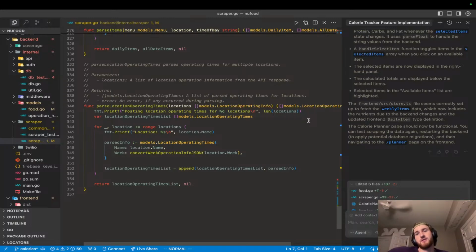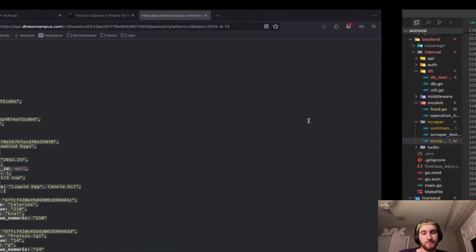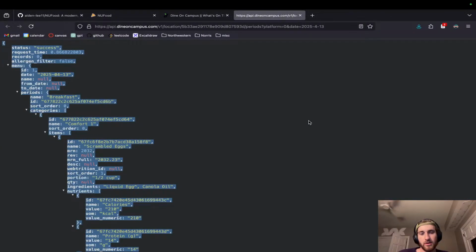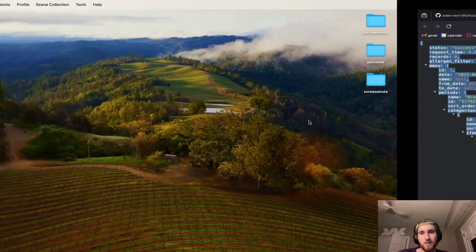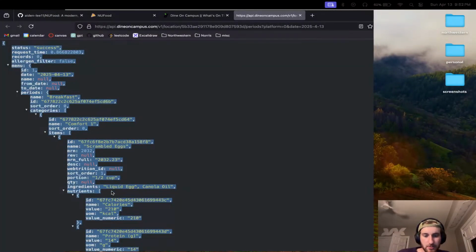What DB provider are you using? I host the backend DB on Railway. It's a Postgres DB. I mean, whatever. Give me one second.